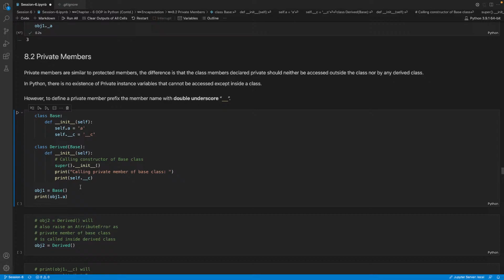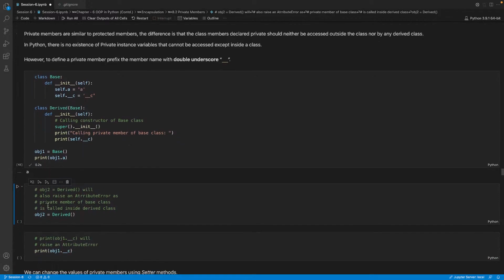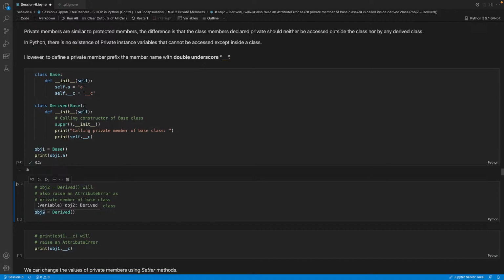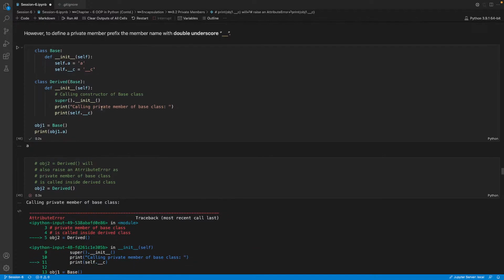And here we are trying to print the value of a. Since a is a non-private member, it will be printed normally like this. The value of the attribute a is being printed. But when we try to create an object obj2 of the derived class, it will raise an attribute error. See, because we are trying to call a private member of the base class.